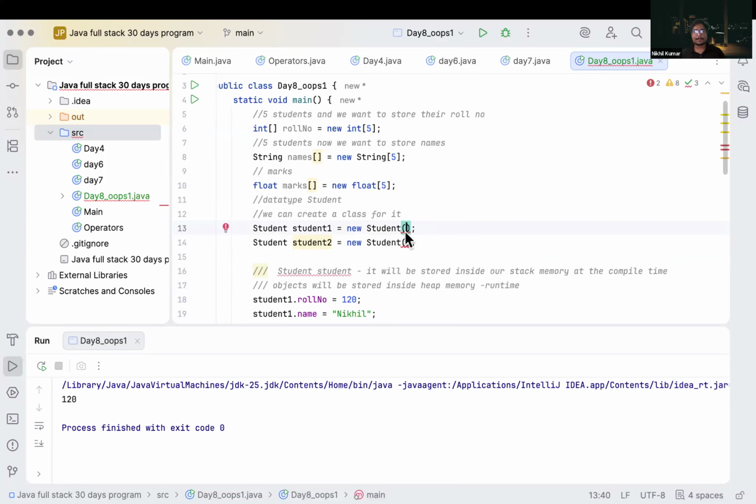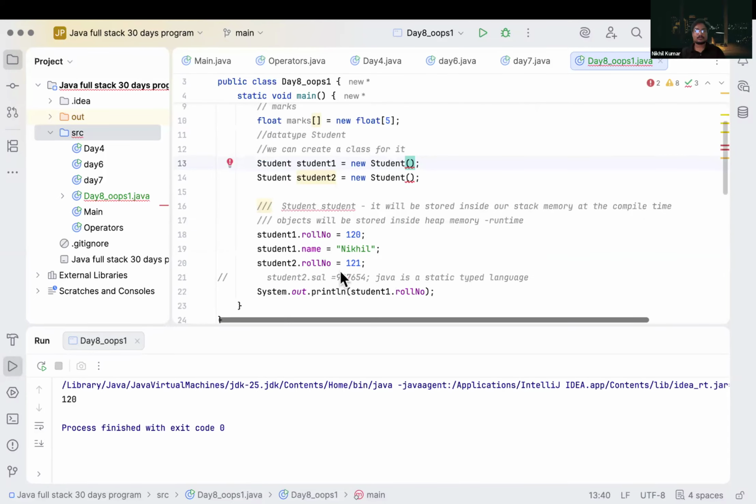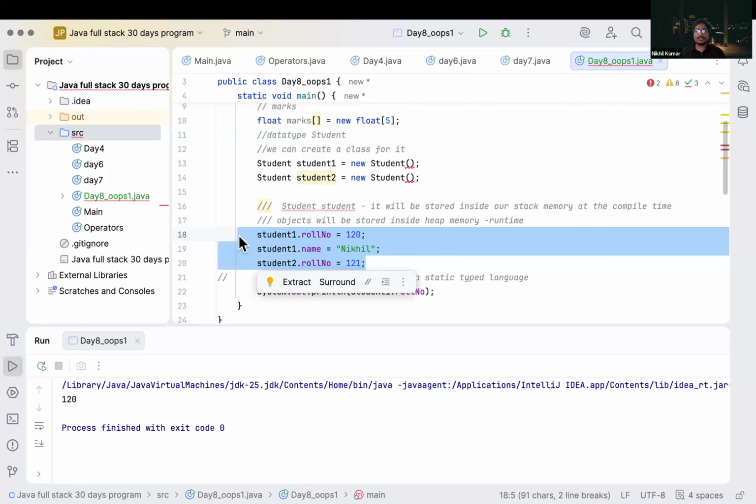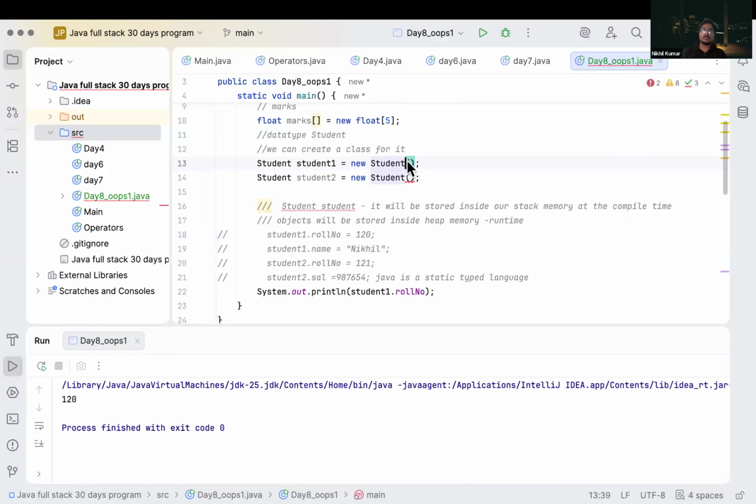Why is it giving us an error now? Whenever we create a constructor with some arguments, it forces us to provide those values when creating the object, correct? So now it is expecting us to provide those values to our constructor. So here we have to provide three values.